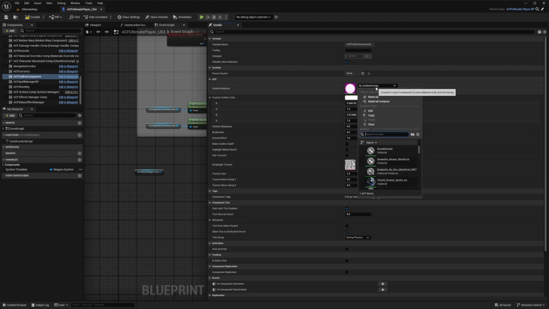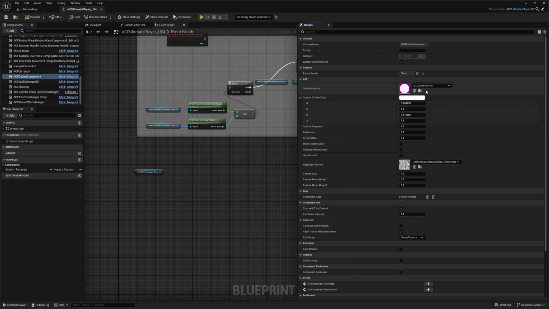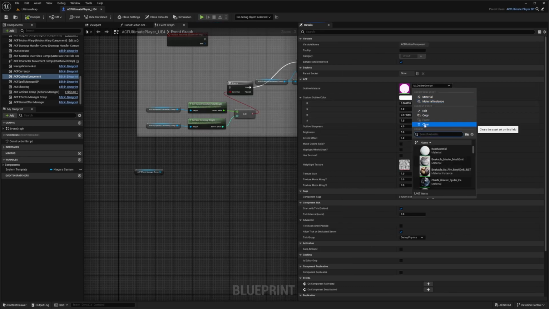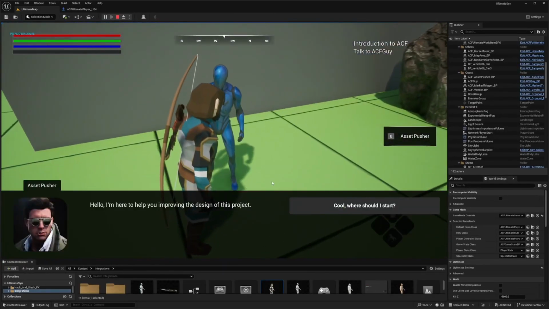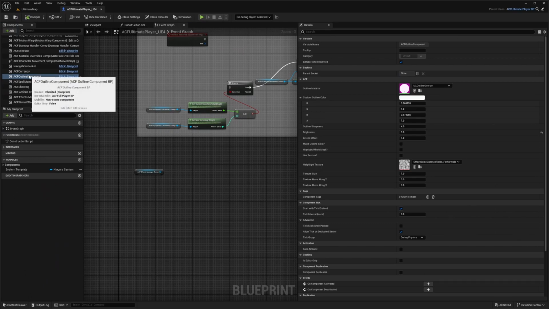And you can also change the overlay effects by selecting a different material. This might be useful if you're doing something like highlighting the whole mesh in a certain material when you go near it. And if you don't want the outline effect, instead of clearing it, because if you clear it, it will give you errors after you run your code, you can just leave the brightness at 0 and it won't have that effect anymore. And that's it for the ACF outline component.